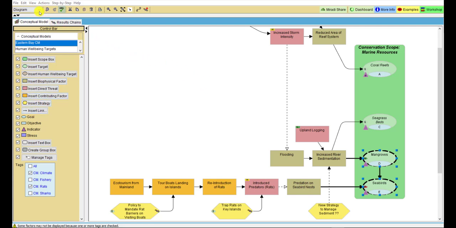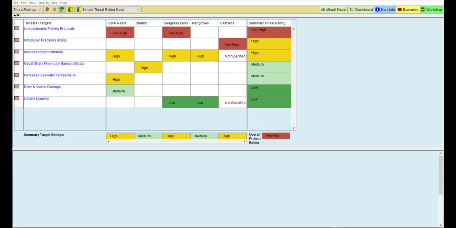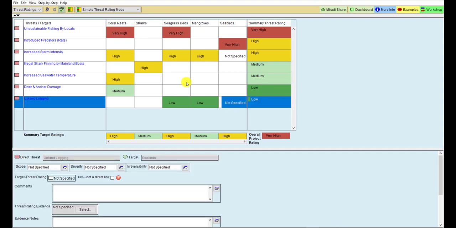I will now navigate to the threat rating view. You now see that there is an unrated threat target relationship as Miradi correctly detects this relationship. But maybe in this case, you don't want it to be included in the threat rating. So now you can simply check a checkbox down below to mark it as non-applicable, and Miradi will not include it in your threats analyses.